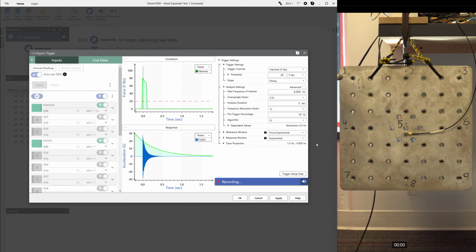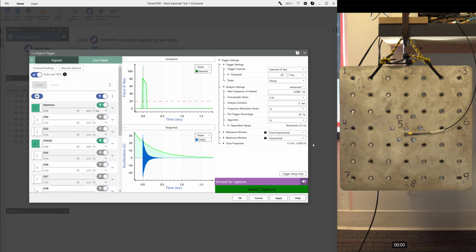Ideally, you want to capture just enough data so that the ring down is captured and no more. That way you can capture faster.